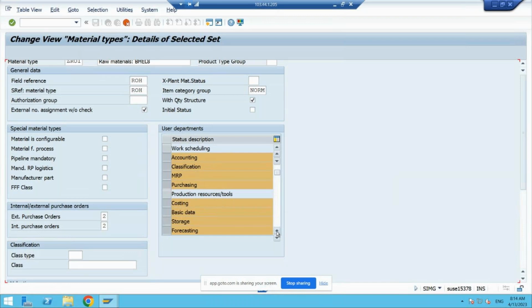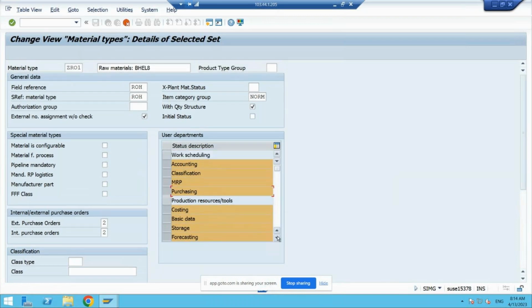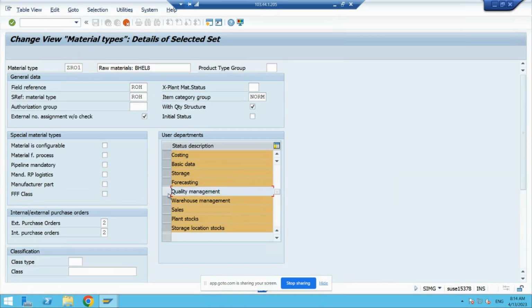So when you are creating a material, for that particular material, these are the views which are basically required. But for any specific type of material, if you want to stop or you don't want to use it, then you can. For example, suppose for engineering material types you don't want to do quality test, then you deselect quality management. So these quality related views will not be visible to them.